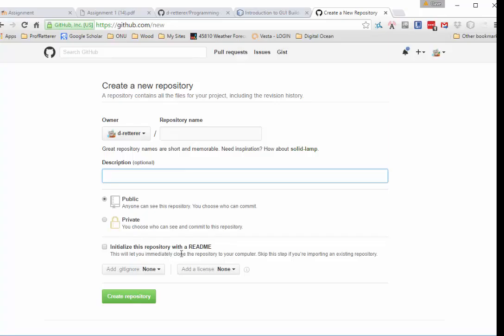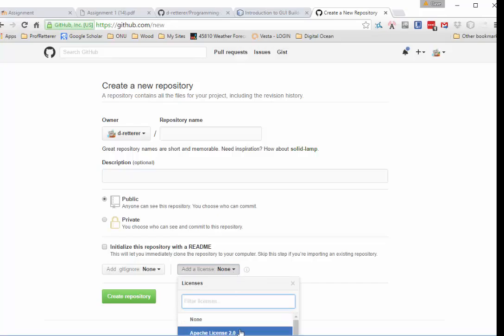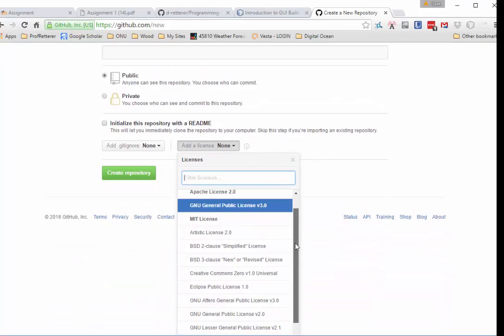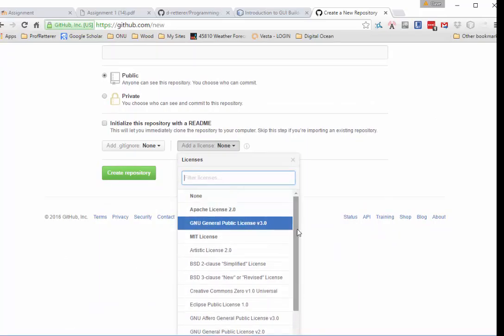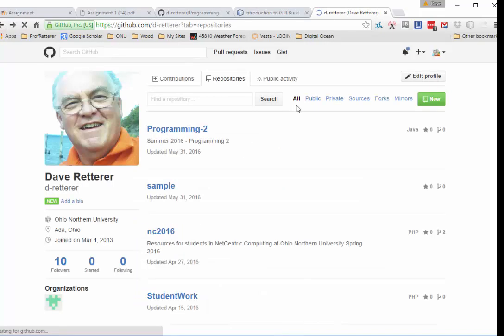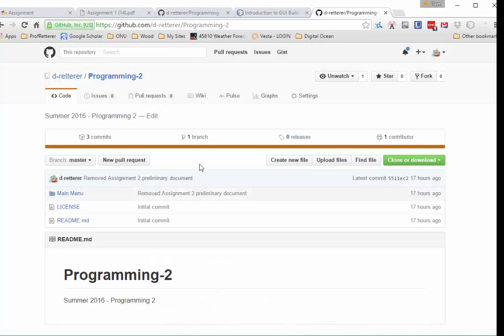But to get a README, you click on this, and to get a license, you pick your license. And I'm not going to tell you what kind of license you ought to have. You can pick whatever one you want. And you're going to have to defend your decision at some point to me. But for right now, just pick one and you'll have a license. And then you click on Create Repository, which I'm not going to do because I'm not ready for that right here. So here I've got this Programming-2 repository.